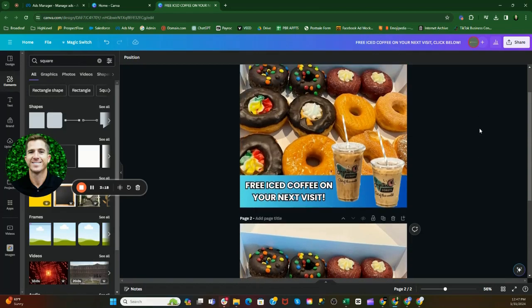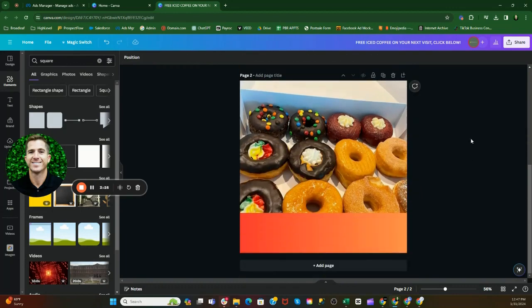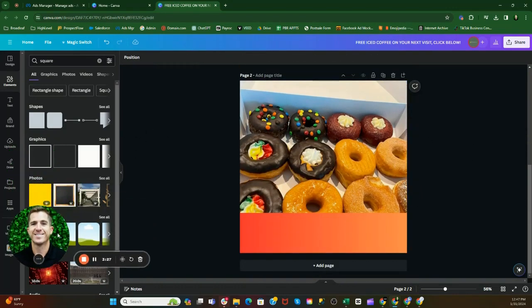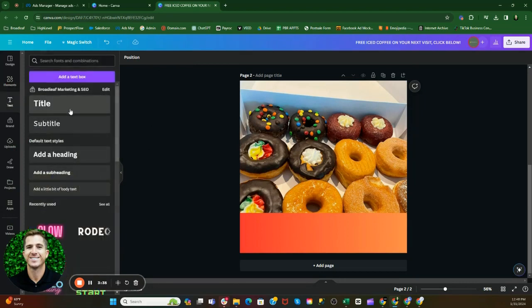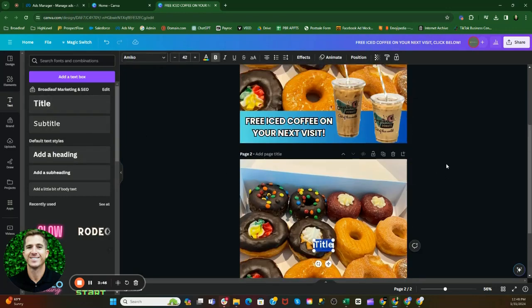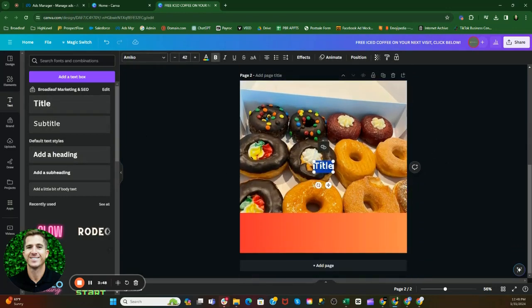So we've got two more images, one more image and then a text element to add. So we could really do these in either order. I'm gonna come back over the left-hand side here and let's do the text first. So I'm gonna come over here to text. Honestly, it doesn't matter if you choose title or subtitle or heading. It's just going to basically be the starting size, but you're going to edit that size anyway. So let's just do title. And we want it to say free iced coffee on your next visit.